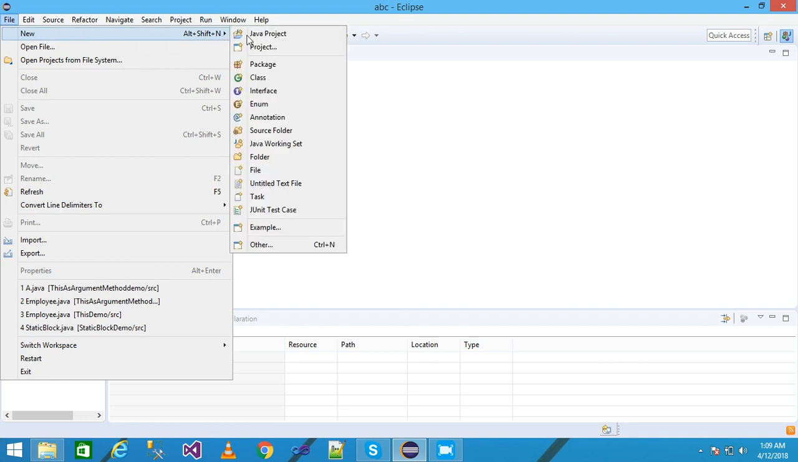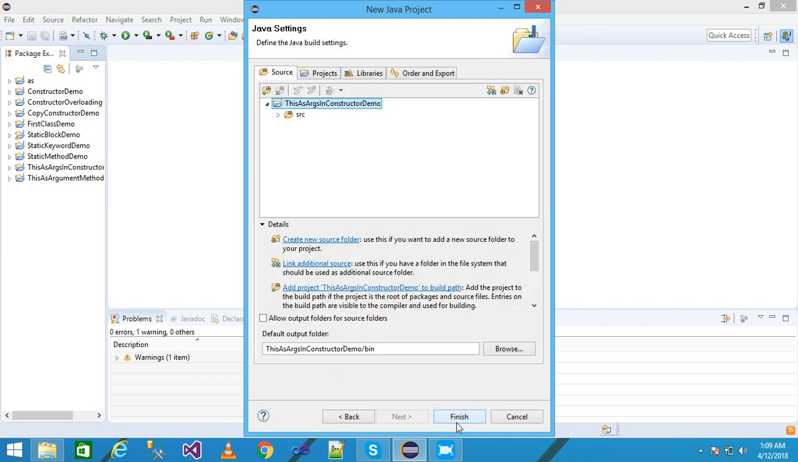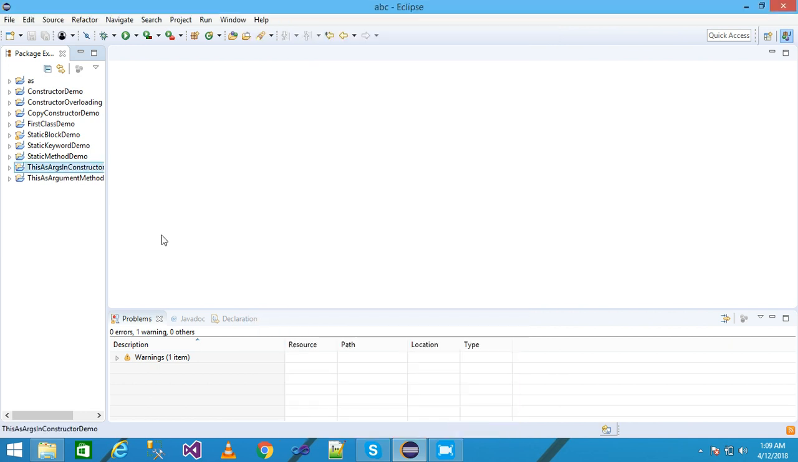Here I am using Eclipse as the IDE, and first of all I click on File and then New. Take a Java project. Here we need to write the project name, and I am simply giving the project name as this as argument in constructor demo, and click on Next and then Finish.